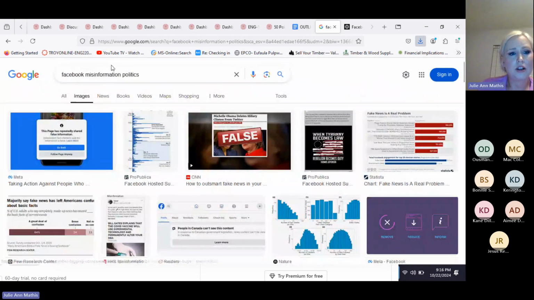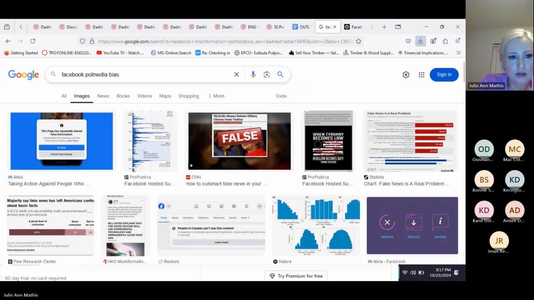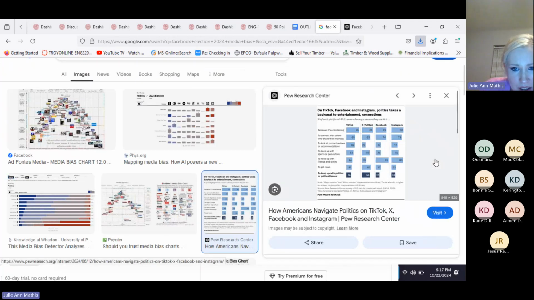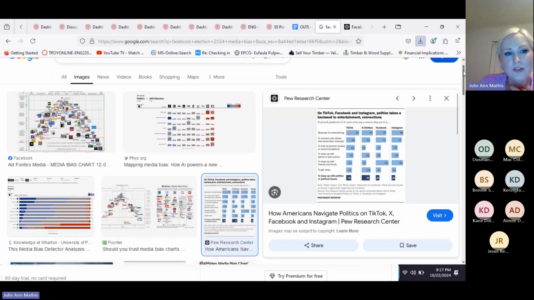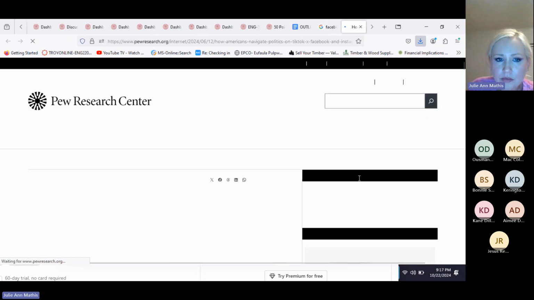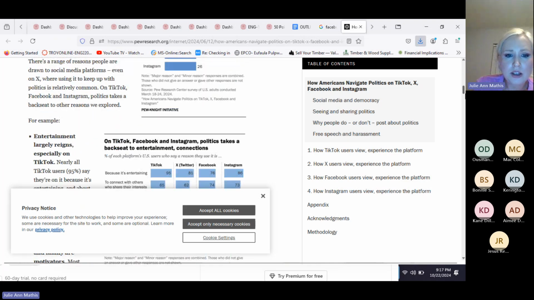And let's see. Maybe it's more specific to type in election 2024 media bias. Yeah, I think that's where I found something like that on TikTok, Facebook, and Instagram. Even if it brings in other ones, if it still has Facebook in it. So this is a little bit more specific: search Facebook election in 2024 and media bias. So that brought up this, and even though it does have other platforms on here, you could use this to compare and contrast.